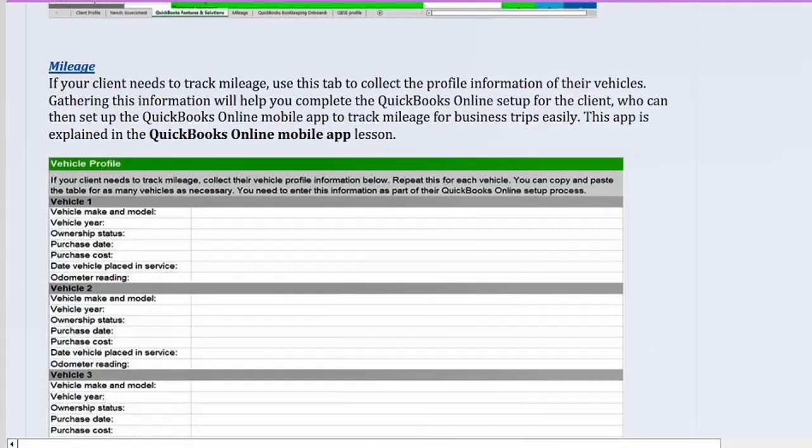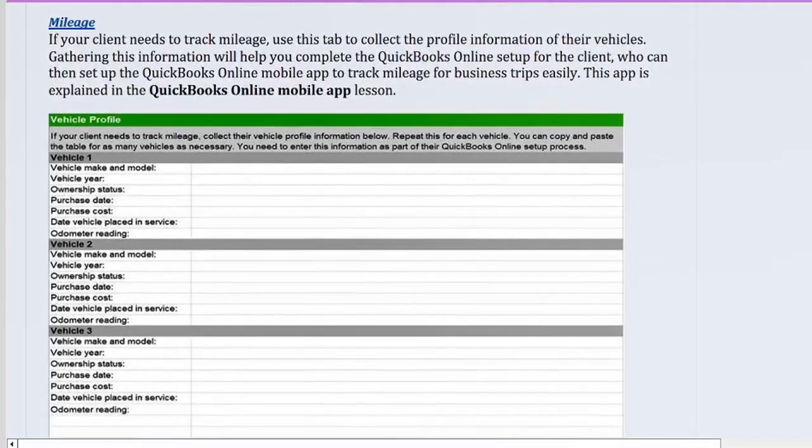Mileage. If your client needs to track mileage, use this tab to collect the profile information of their vehicles. Gathering this information will help you complete the QuickBooks Online setup for the client, who can then set up the QuickBooks Online mobile app to track mileage for business trips easily. This app is explained in the QuickBooks Online mobile app lesson.